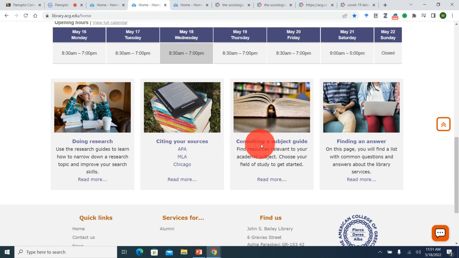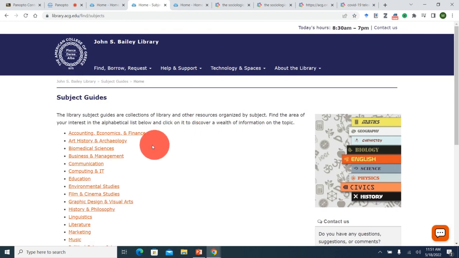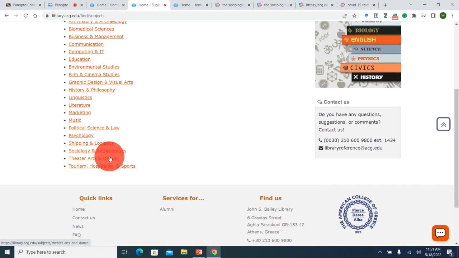Lastly, you can access our library subject guides. These guides contain curated lists of subject-specific library resources and websites. You'll find a guide for every discipline of study at the American College of Greece.